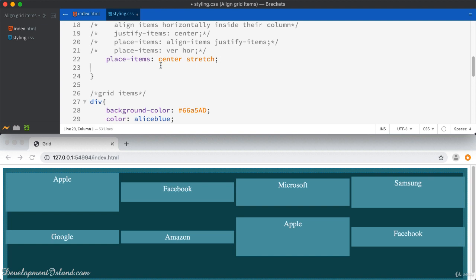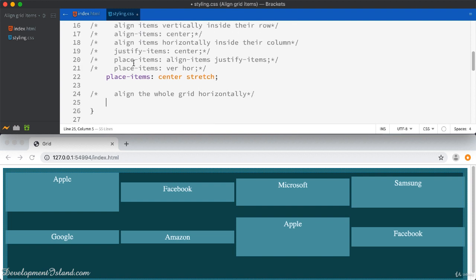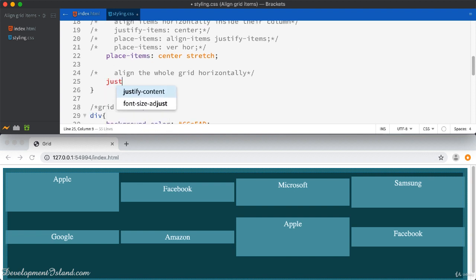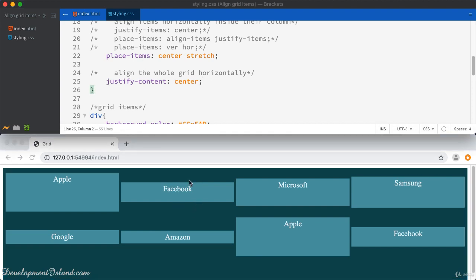instead of centered. Now that you learned how to align your items inside the columns and rows, let's understand how to align the whole content of the grid inside the grid container. So what I'm going to do now is align the whole grid horizontally. To do this, you use a property which is similar to justify items, but this time it's called justify content. So if I set this to center, then my content inside the grid will be centered horizontally.